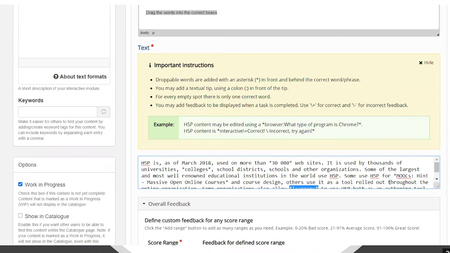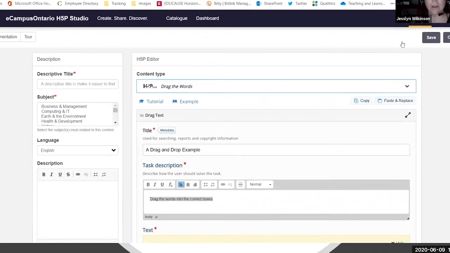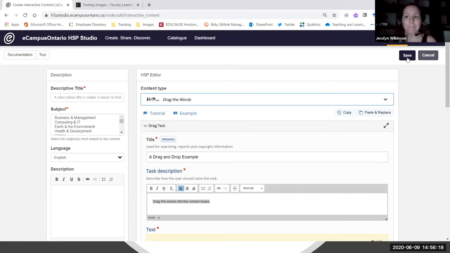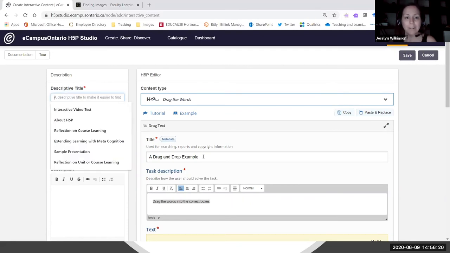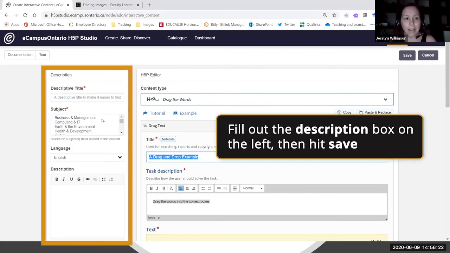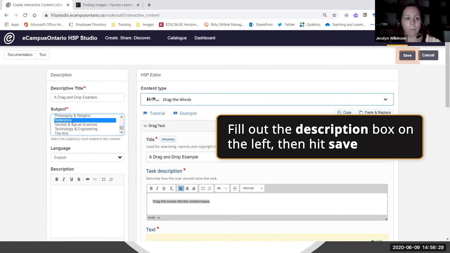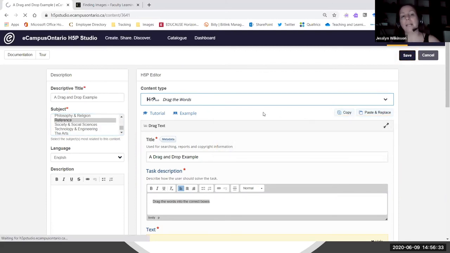So let's go ahead and take that exact example. I've got it set up, I've got all my asterisks in the right place. And when I'm ready and I want to preview it, I go to hit that save button. But I know it's going to tell me to put a title over here first. So let me get my title and put it here. I'm going to say that this is just going to be a reference is my subject. And when I hit save, that's when I get the preview.